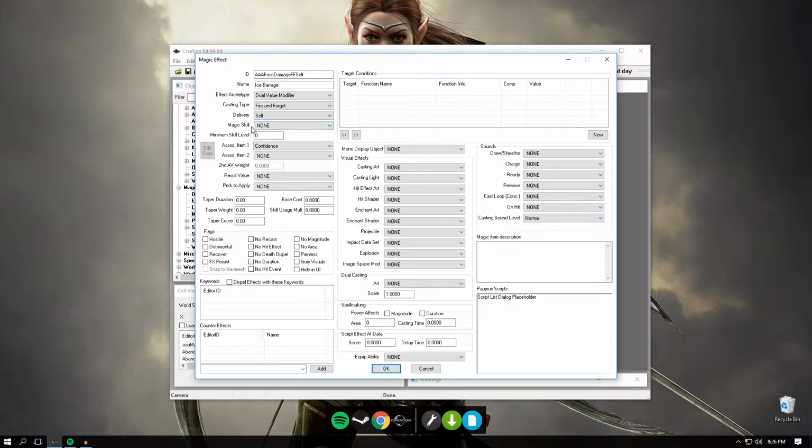And this magic skill, this is really important. You got to make sure you put destruction or whatever skill you want your spell to go under. If you don't put anything under magic skill and it's a spell, you're not going to find it in your magic inventory. You're just not. So make sure you do that. Minimum skill level, let's make this an adept spell. So let's type in 50.